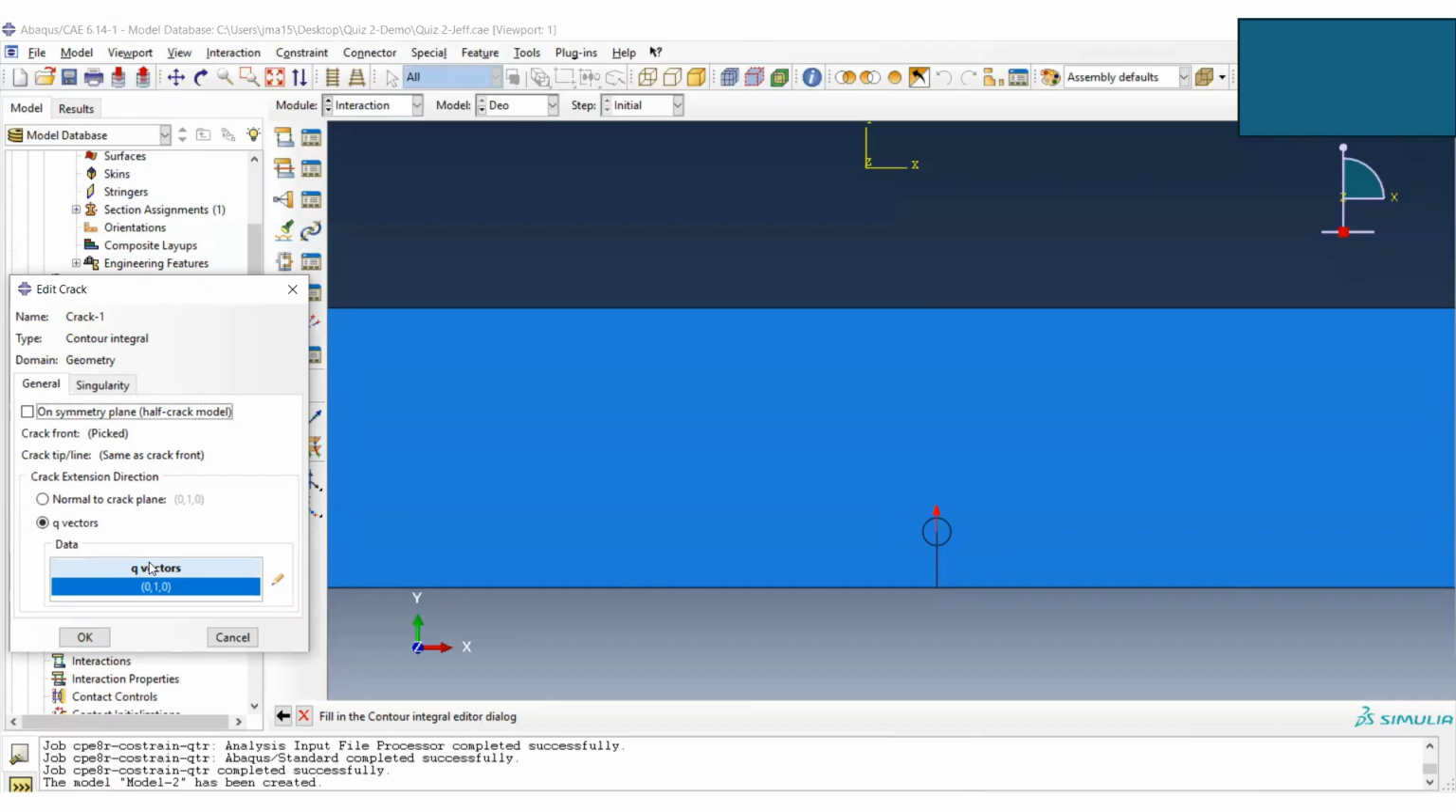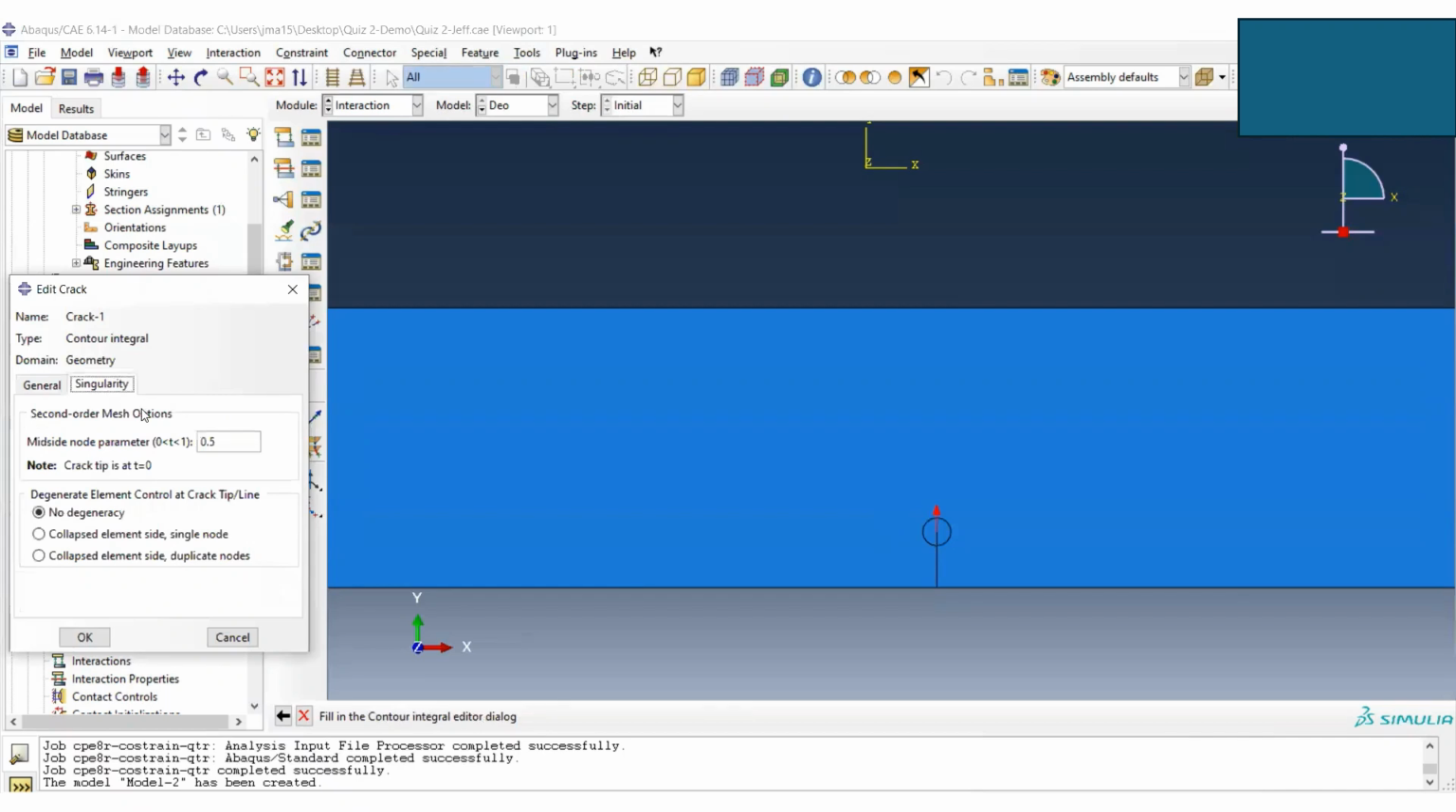Any questions so far? Okay, I'm sorry, because this is a demo, you cannot answer my questions. And then there is the tab called singularity. For our case, set the mid side node parameter, and we select 0.25. So remember, this is my demonstration.